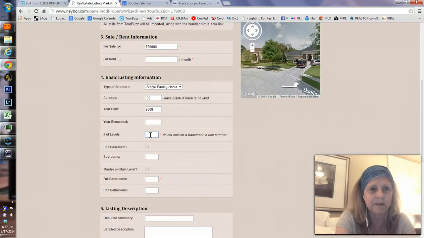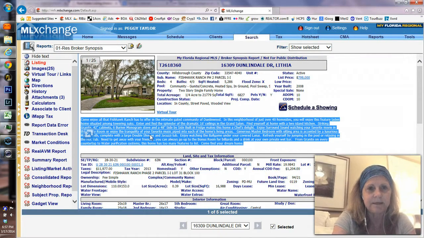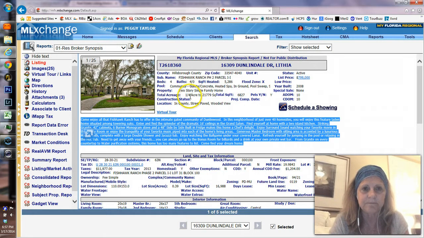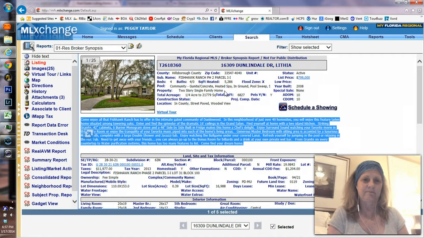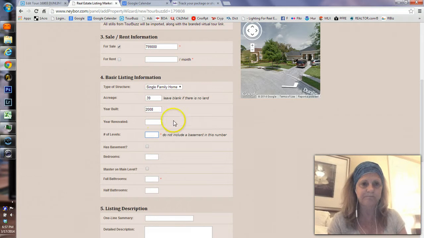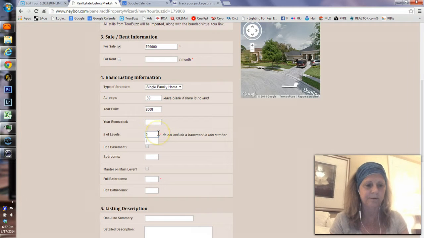And this says number of levels, right? Oops, I'm pointing again with my finger. Right here, property, two-story single-family home. I usually go by what it says here rather than what I recall or remember from being in the home, because I just do. So that says two story. So we put two here. And has basement, I never even mess with that.